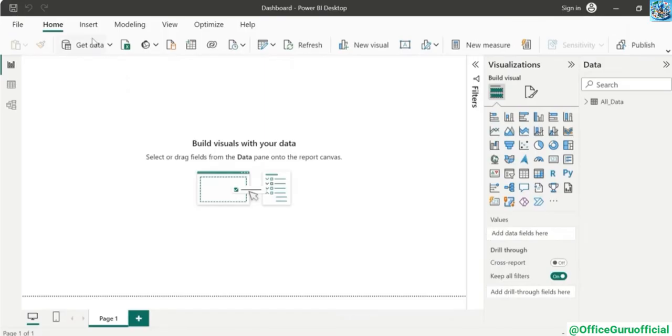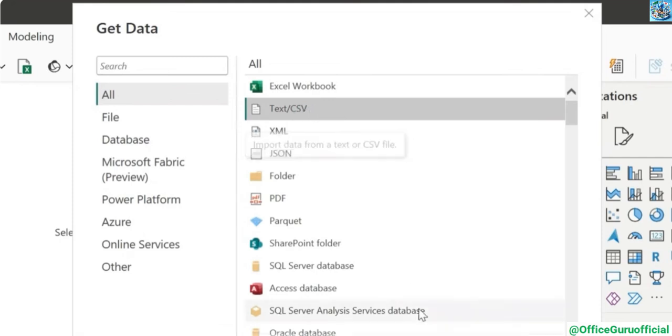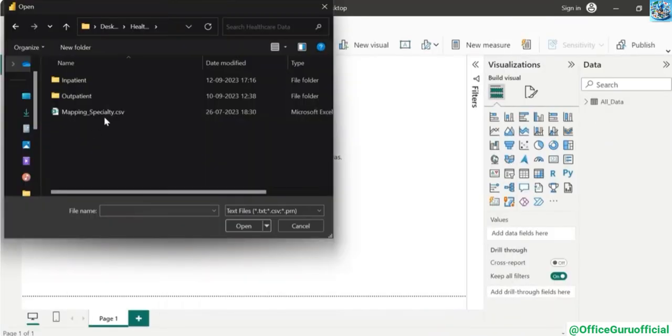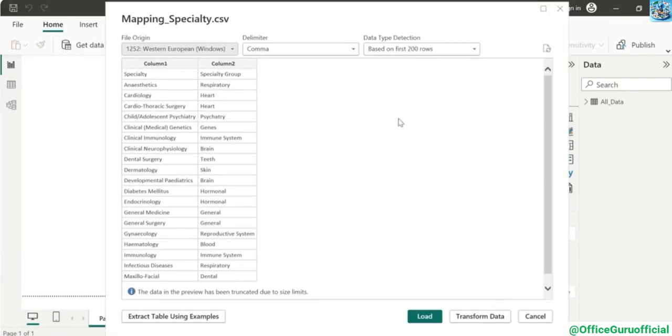To import, again, I'm going to follow the same process, get data and then browse the file. But this time, since this is a CSV file and we do not have multiple files to import, I'm going to just click on text and CSV and click on connect. Now let's browse that file, which is mapping underscore specialty. Now in this prompt, if you see, there's a small problem. It's showing me the preview of the data, but it's not considering my top row as the column header.